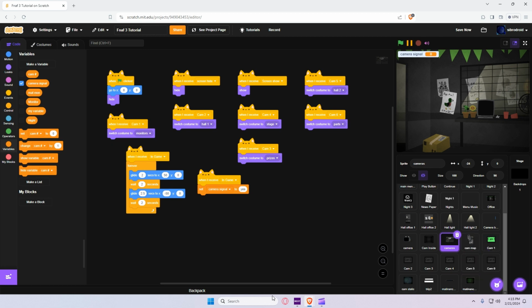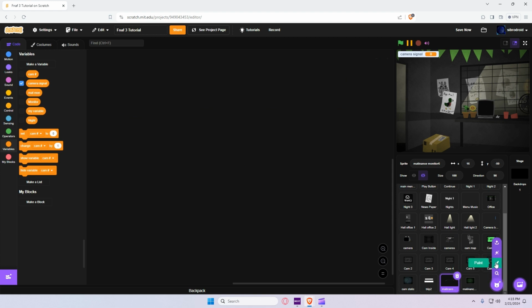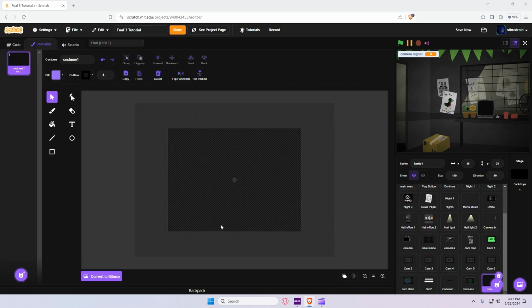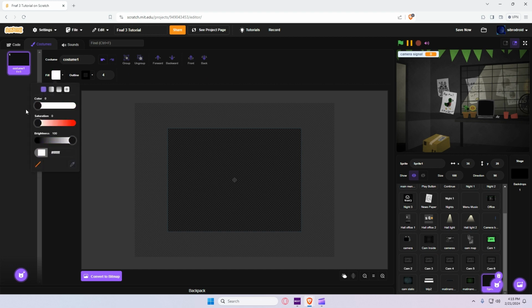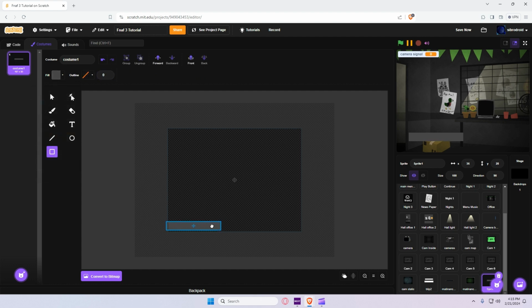Then we need to go and make a button for your maintenance panel. So we're just going to make a little button thing, something like this. Make sure to put a dot here so it doesn't screw up.